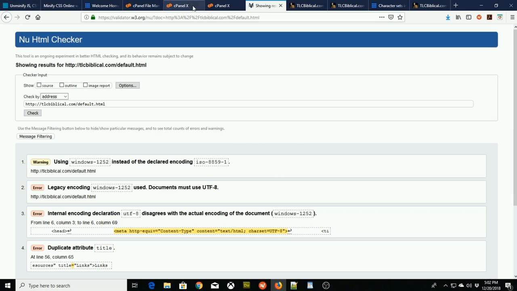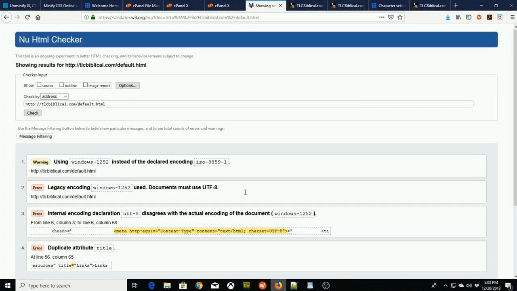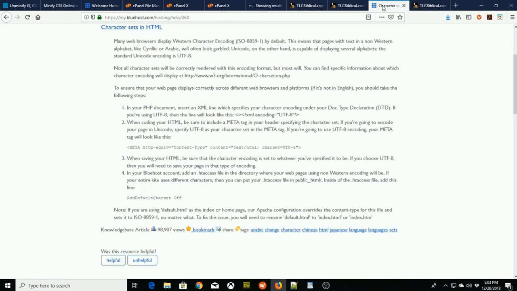So I came back over to Dreamweaver and redid my page, did some final changes, had to do some tweaks. When I did that, I uploaded it, and again, I'm back to this. So I finally went back to Google, and the search string that I put in, I'll try to show that here in a second.